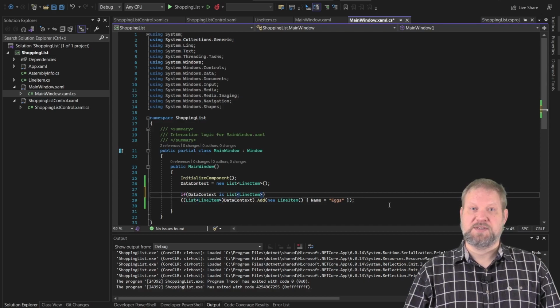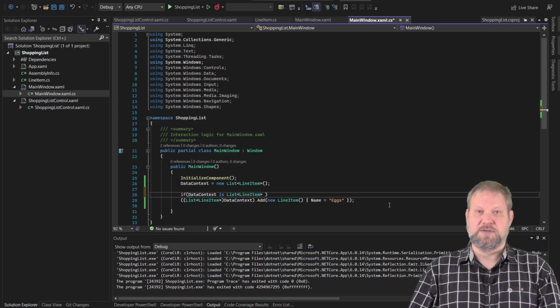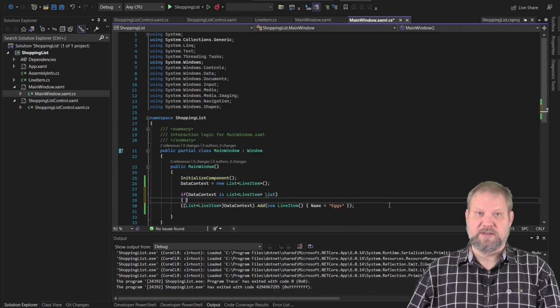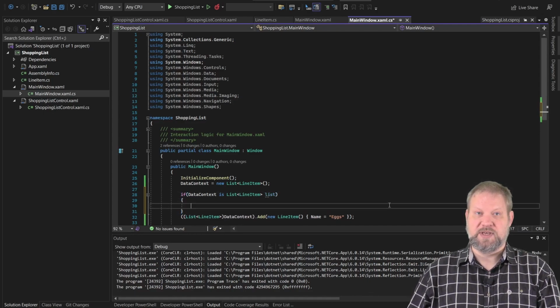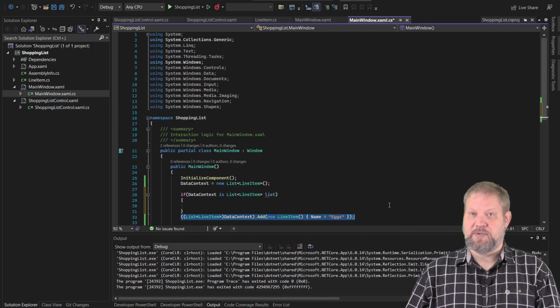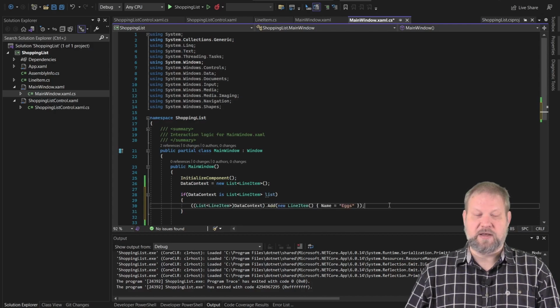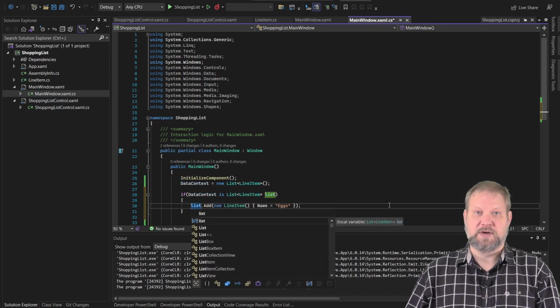However, there is some syntactic sugar, because this became something that people did a lot, that can actually simplify this a lot more. We can just add a variable name in here, and inside the body of our if statement, that variable name is now going to be our data context having been cast to be that type. So the list again, the casting has already happened, and we assign it to that variable list. So this part has already been done for us and assigned to our list.